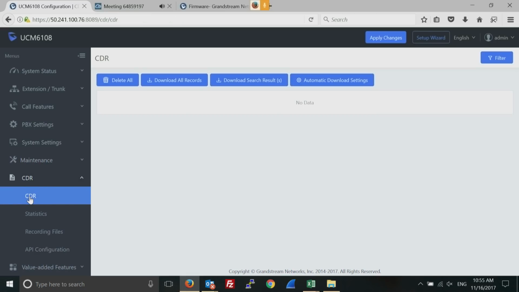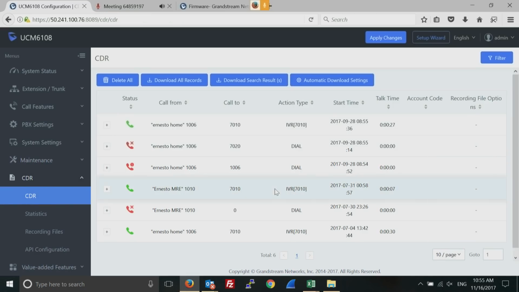All right, CDRs. CDRs, as you know, we support that. There's a menu that you can see. You can get all the CDRs in a web interface manner, but you can also download them. You can download all the records. It's a CSV file. Then you can upload it to your preferred reporting software, or even billing software.